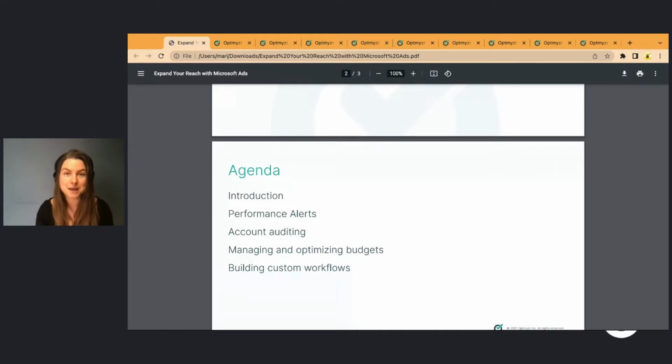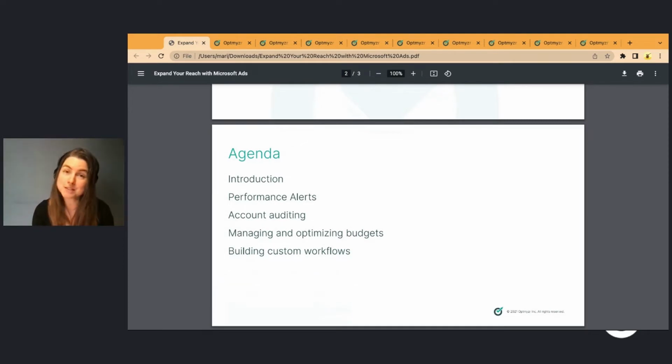To help with campaign management and avoid manual work, we have a few different tools and solutions that are there to help you. We'll be going through some of the performance alerts today to make sure that you're informed and know what's going on. You'll get alerted if performance starts trending in the wrong direction. We'll be talking about account auditing. It's a new feature for Microsoft Ads we've added recently that will help you stay on top of the account, get a health check, and maybe find optimization opportunities. We'll also be talking about budgets, how to track budgets, but also avoid overspending.